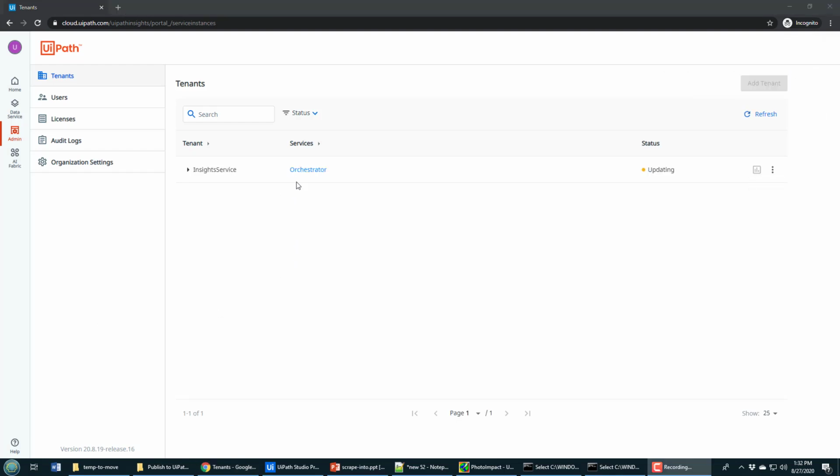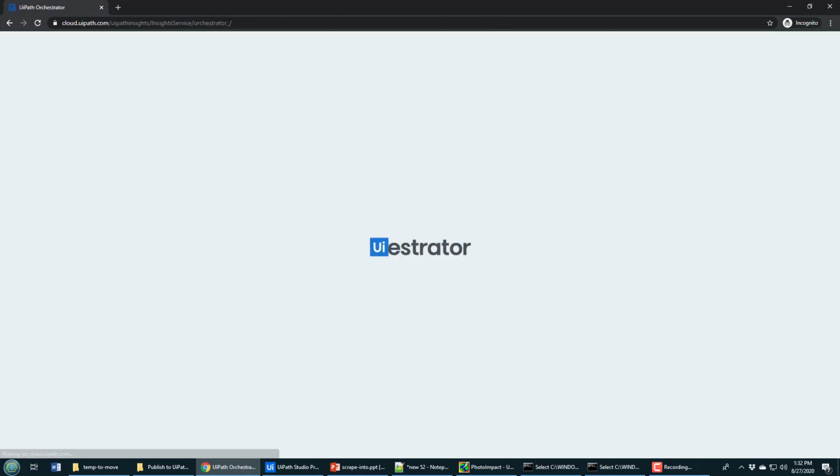Once configured, you'll see this blue link that links you to the orchestrator UI. I'm going to click it, and then in just a moment, a brand new user interface appears that allows me to work with UiPath Orchestrator.